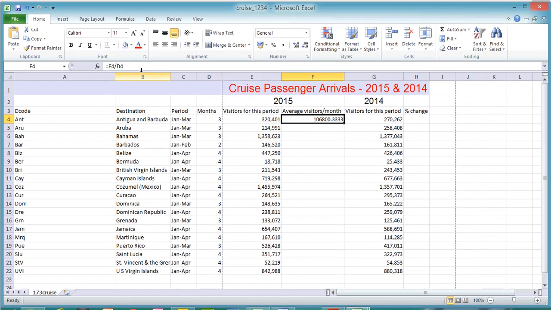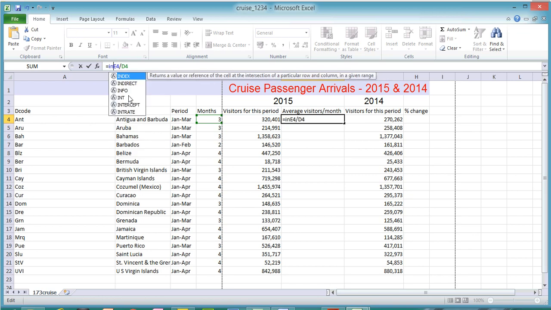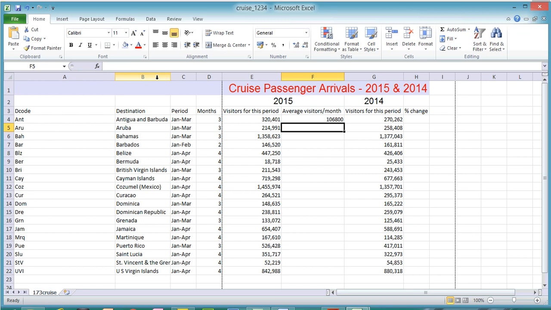What we can do is click before or after the equal sign and type in INT. It rounds a number down to the nearest integer, that's what we want. We can close the bracket and then press enter. Now we have an integer number. It does not contain any numbers beyond a decimal point.